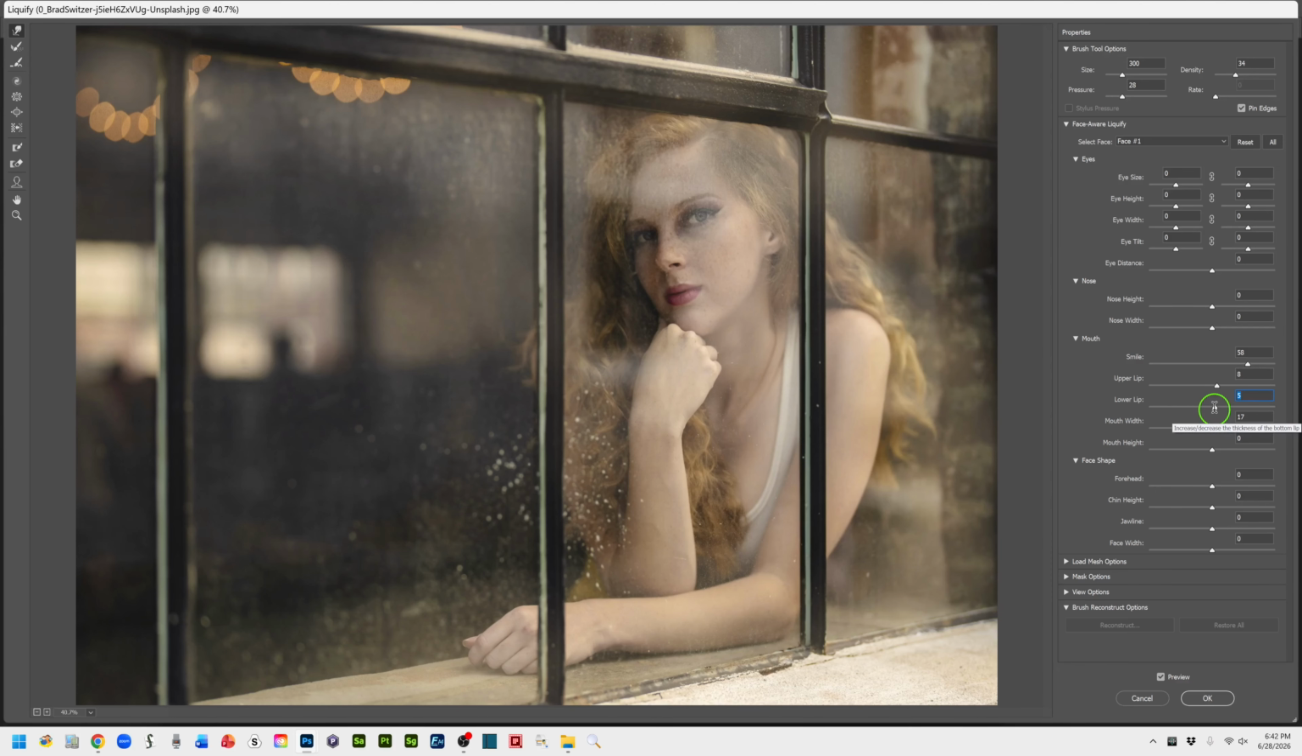Very subtle on this. I'll just make it a 1. Okay. And then the mouth height, see what that does. Oh yeah, so that opens her mouth a little bit. So all right, yeah, this sort of looks like she's going, oh, maybe she sees him, okay? He's coming down the sidewalk.